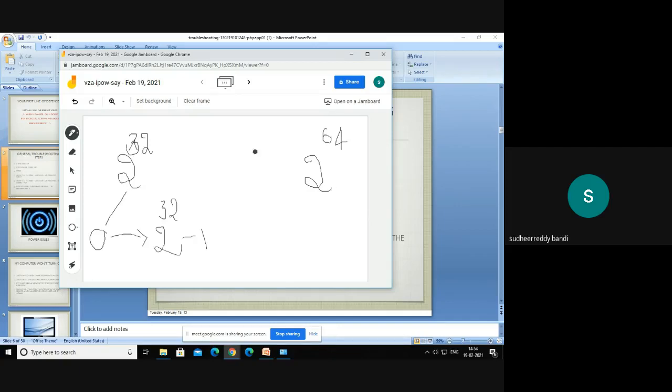If my machine is 64-bit, then the memory range will be from 0 to 2 power 64 minus 1.